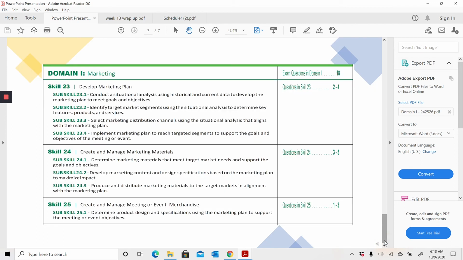Okay, so we moved through that pretty quick, and there was a lot of information to learn in marketing, but it all ties together. Develop your marketing plan, conducting a situational analysis using historical and current data to develop the marketing plan, meeting goals and objectives. We also talked about before how if you have a marketing plan, you don't need to reinvent the wheel. You can use your marketing plan for your specific event.